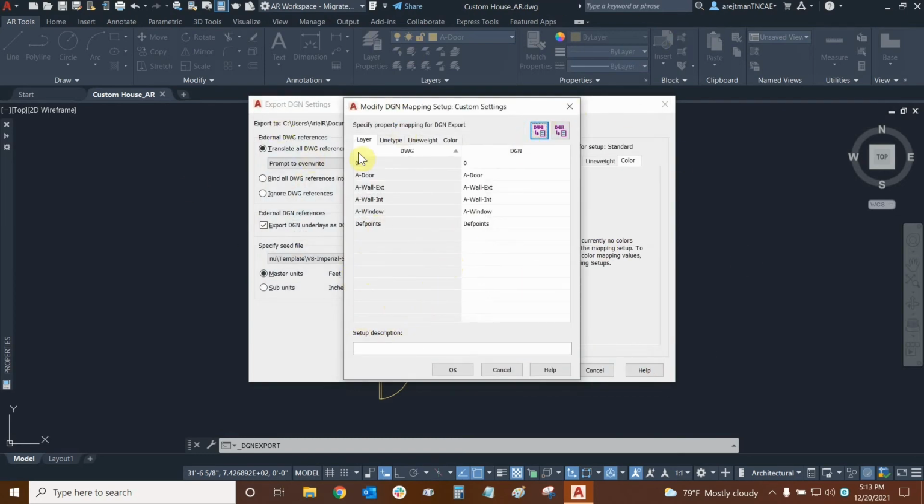So besides that, we can also give a description for our setup right here, so that way we can understand what differences we've made from the typical standard template. And so we're just going to leave this as is. I just wanted to describe this to you all.